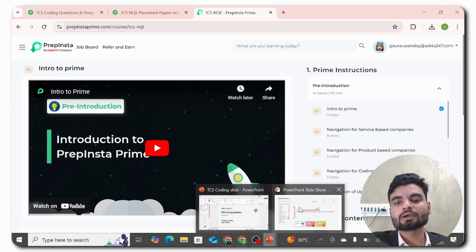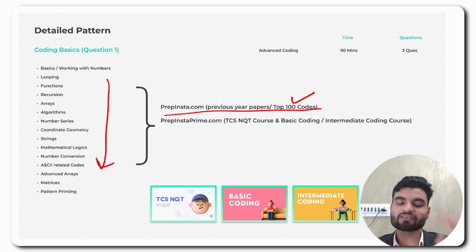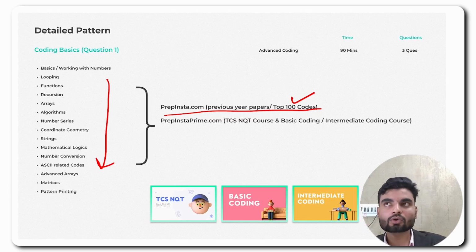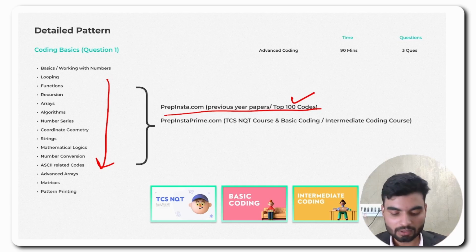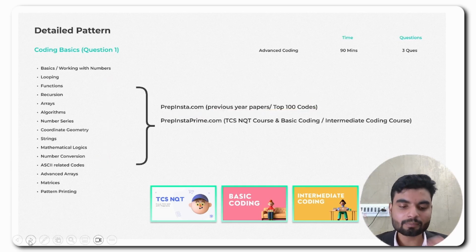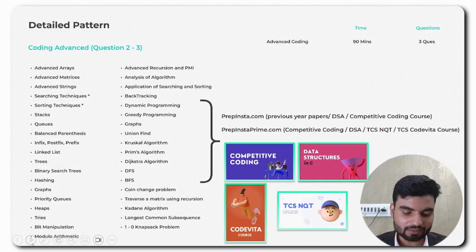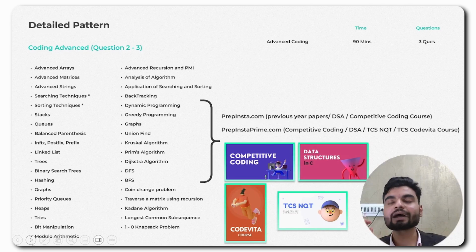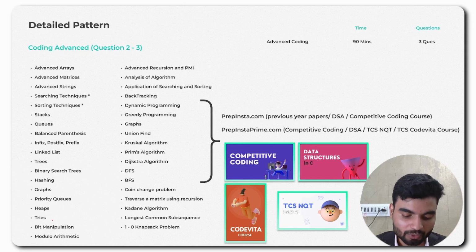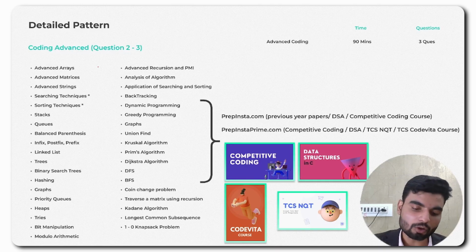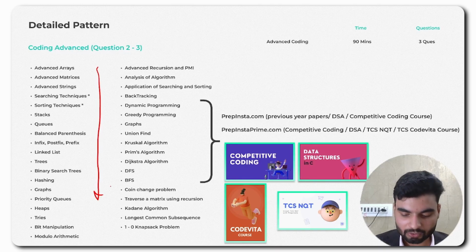I'll go to the slide and we'll understand one really good problem. So this is for the basic coding questions, like what are the patterns and topics which you need to prepare. The second thing is what they will ask in the advanced coding, because there are three coding questions. First is basic, second and third are medium and hard level. So there are a few topics which you need to keep in mind while preparing. These topics are the important topics.